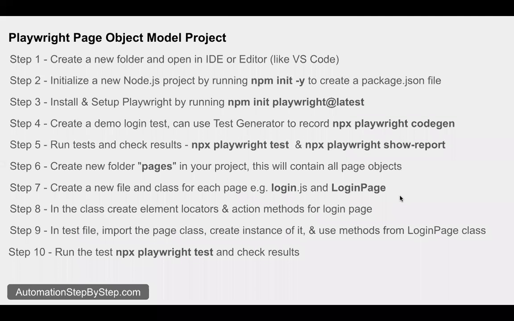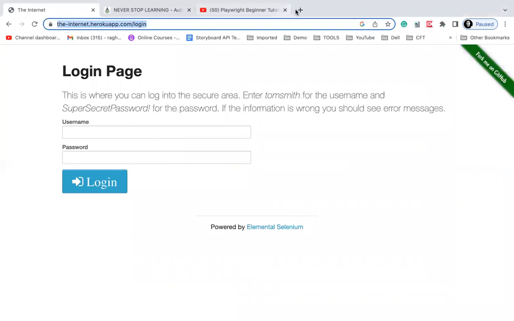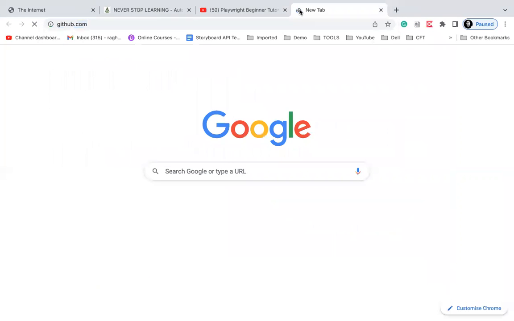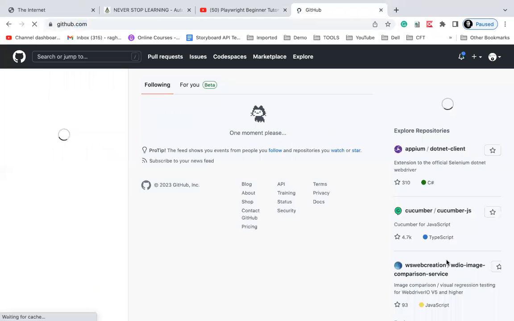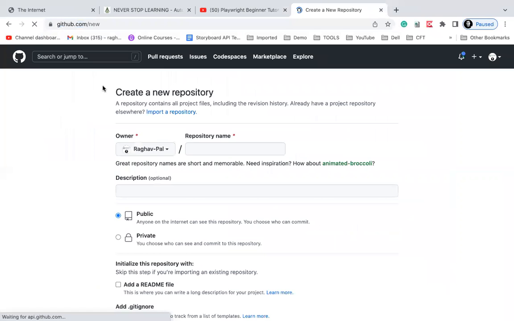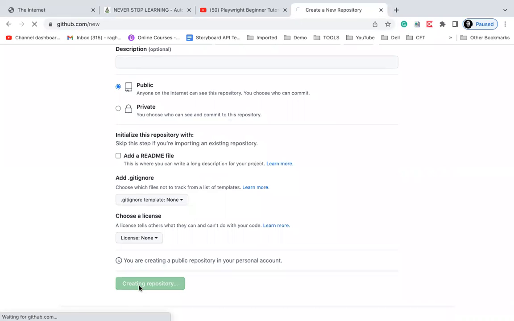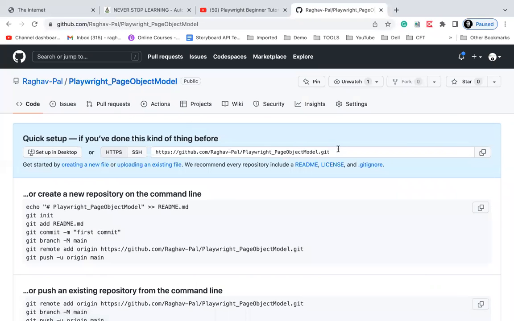Okay, and I will also put this project on GitHub and give you the link in the description, or let me do it now. I will go to my GitHub account, and here I will create a new repository. I will call it playwright page object model, and create the repository. And this is our repository link.